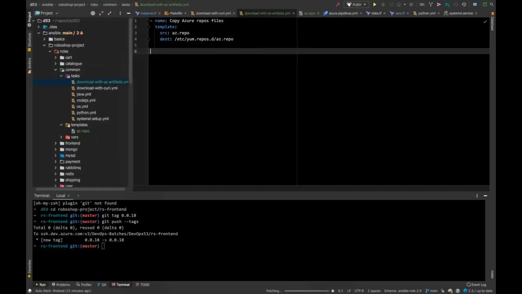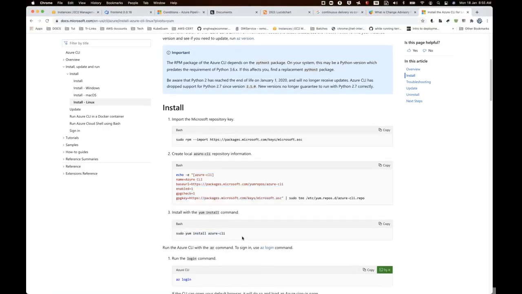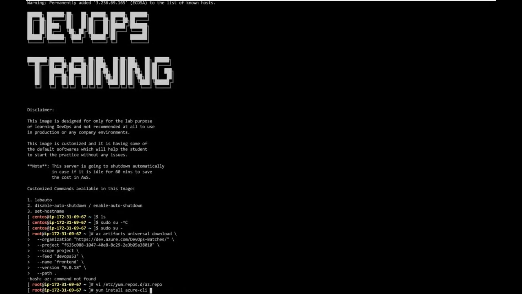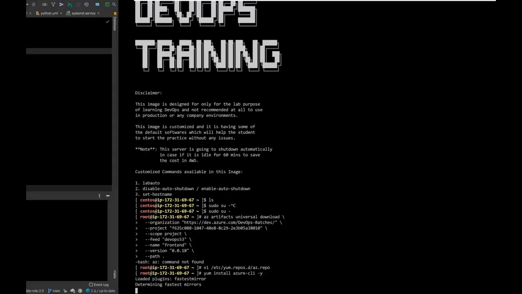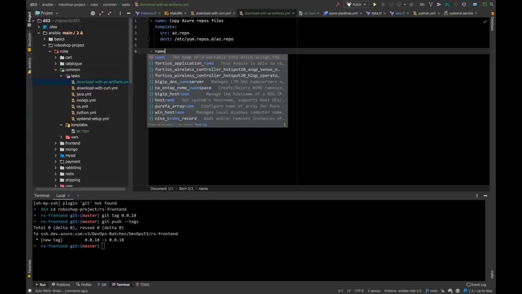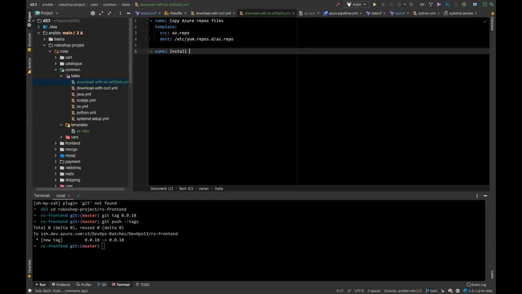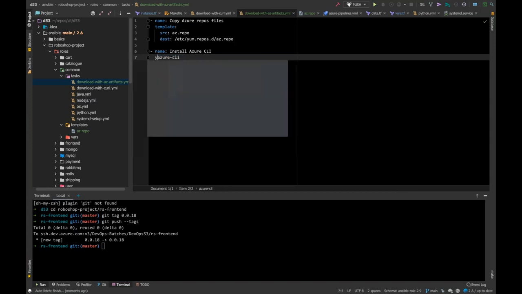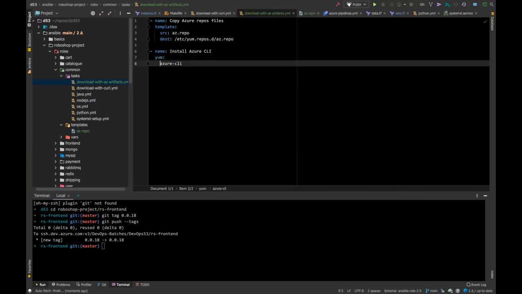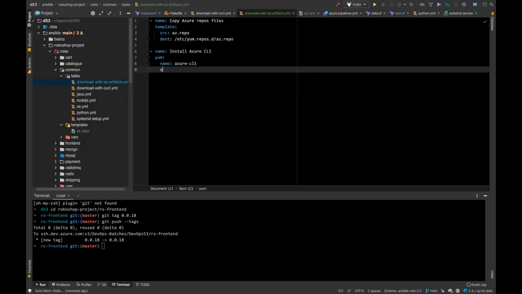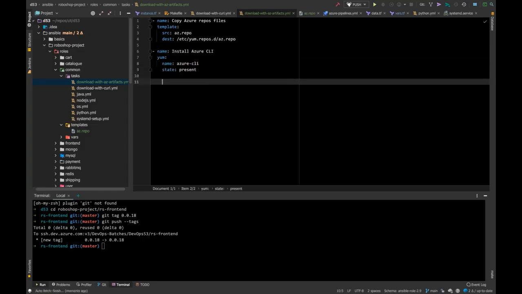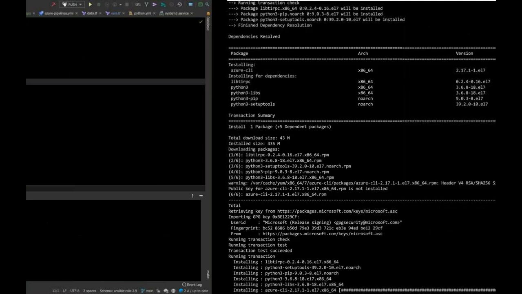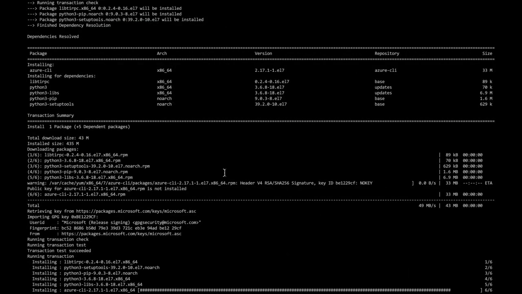Once you get the file, then we have to run yum install azure-cli. I'll take this one, and the next task name is install Azure CLI. I'll go for yum, with name and the state is present. So it installs the Azure CLI.